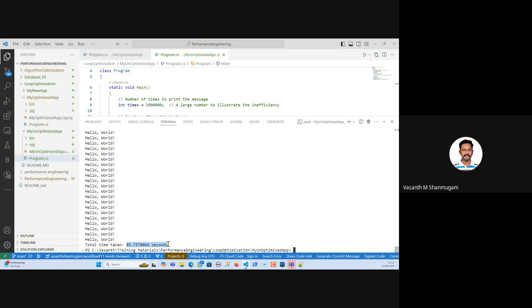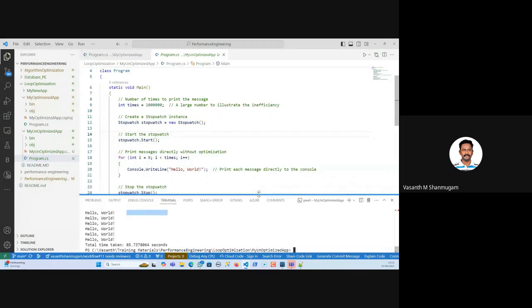So I'll tell you what all the issues are that happened here. This is like observing the problems in your code that are making this particular code run for 85 seconds. The first part is the very common issue, the memory allocation.